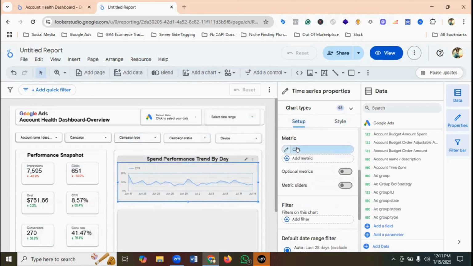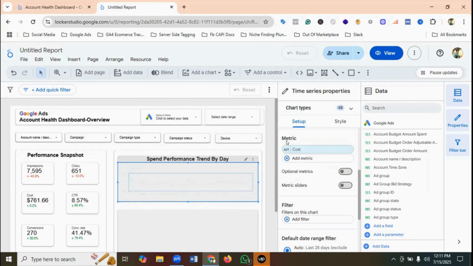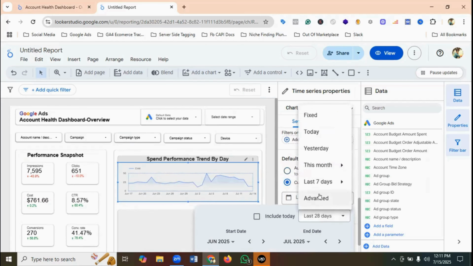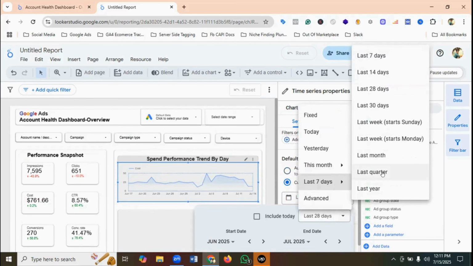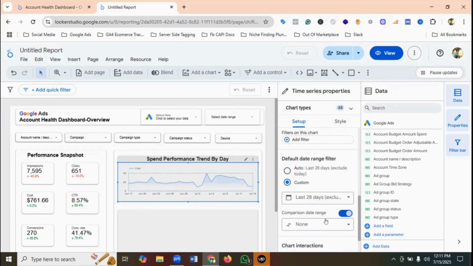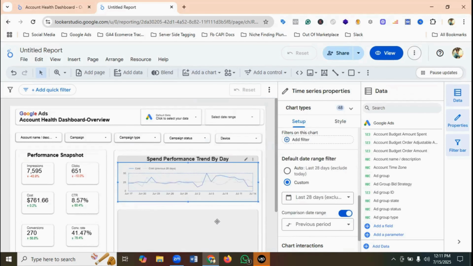and as the metrics, we are going to be using cost, as we want to see the spend performance trend by day. So I'm going to search for cost. So cost is over here. Okay, perfect. Now let's go to the custom date range. So I'll be selecting last month. Okay, perfect. Then I'll compare the date trends with the previous period, and I'm gonna hit apply.